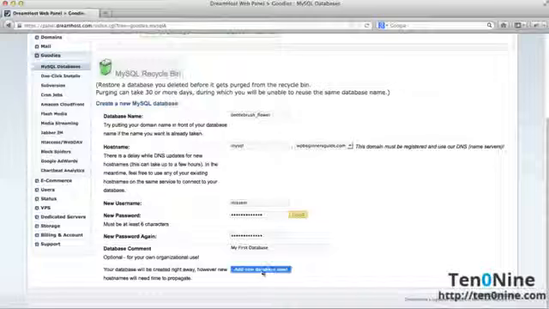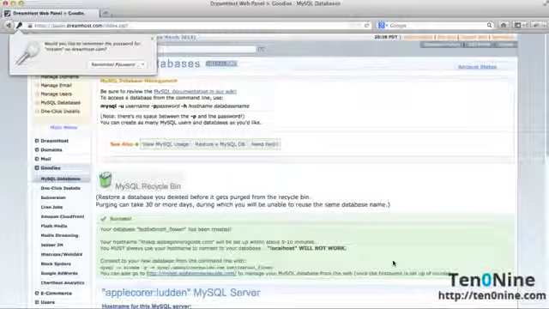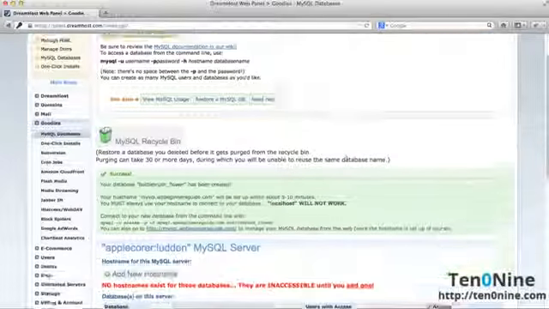Let's click Add New Database now, and we should come back with a positive result that it's all been done. Please, fingers crossed. Yes, excellent, wonderful. So let's just quickly close that.